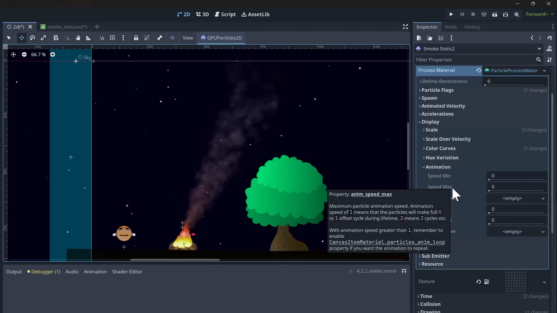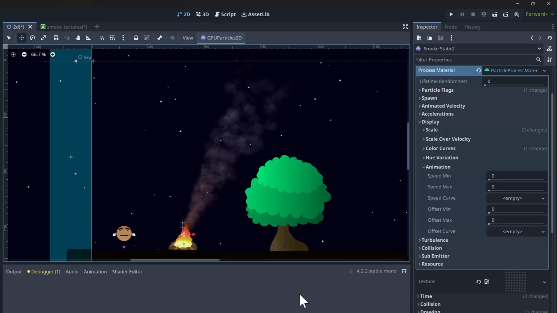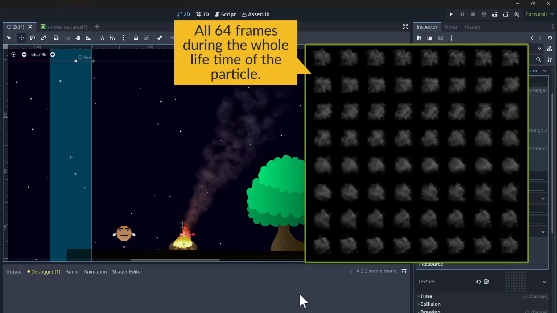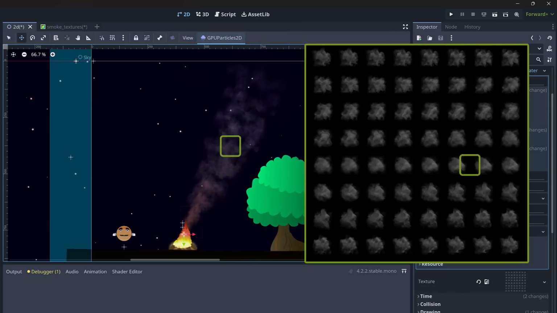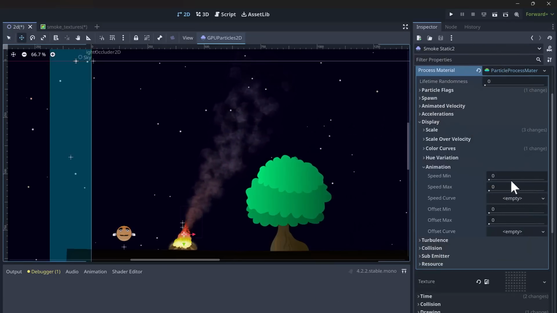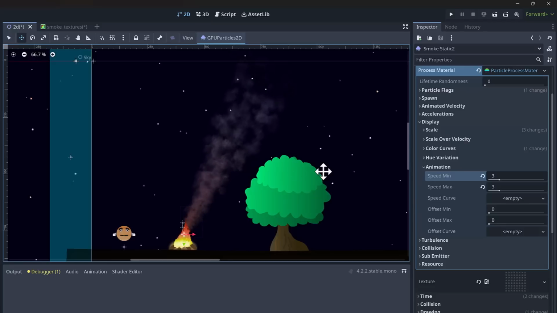If we hover over the label, the documentation says animation speed of 1 means that particles will make full 0 to 1 offset cycle during lifetime. Now that is again somewhat fancily written, so let's break it down. If we enter a 1 here, then the animation will play 1 full time during the particle's lifetime. So from the start here over the fire to the end here up in the sky, the animation will play 1 time. So let's try 1. But that is hardly noticeable. So maybe a 3. Yeah, that looks a lot better.